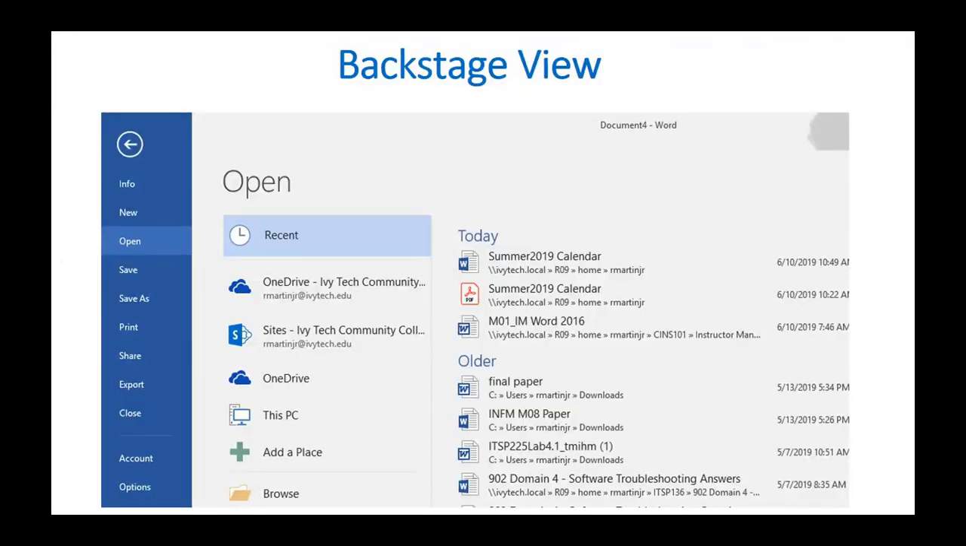As I mentioned earlier, here is the Backstage View. If you hit the File tab up there on the ribbon, then this is what will open up. Lots of documents, and they'll give you a time date stamp so you know when, and it also gives you the file path so you know where that file is located. This can be very helpful in recovering files when people forget where they saved them.